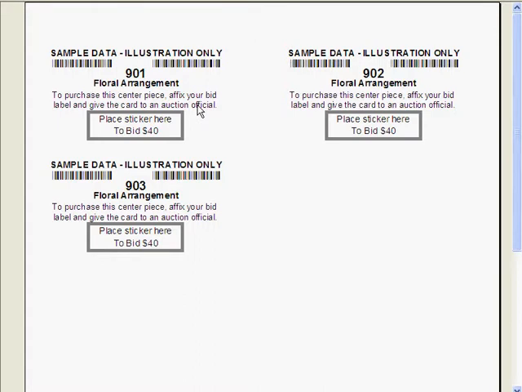and here we have the items, and of course these are meant to be cut into little cards. So you will cut across here, and you will have a card that you can attach to a centerpiece item, for example.